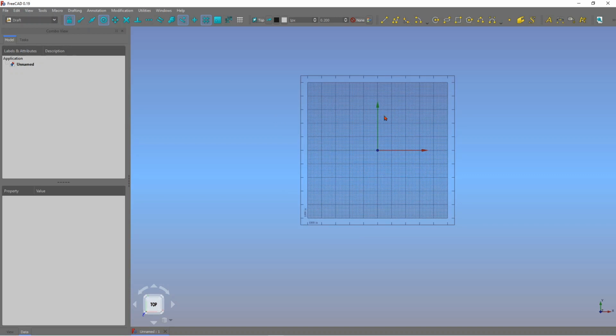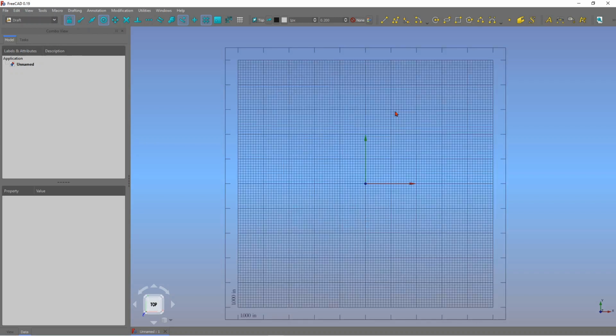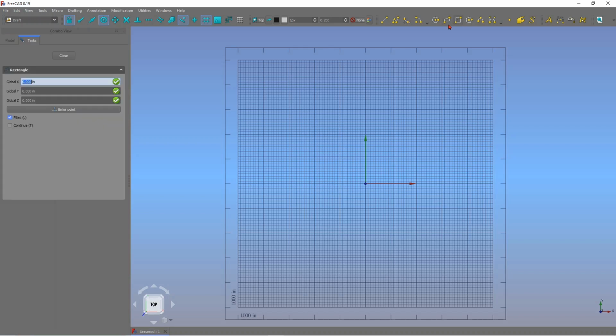So what do we want to do here? Since we have this grid already switched on, let's do a couple of things. We can draw a simple rectangle. Now you can see my cursor, when I click on it, it locks into the grid, and the reason it is locking into the grid is because I have this switched on.